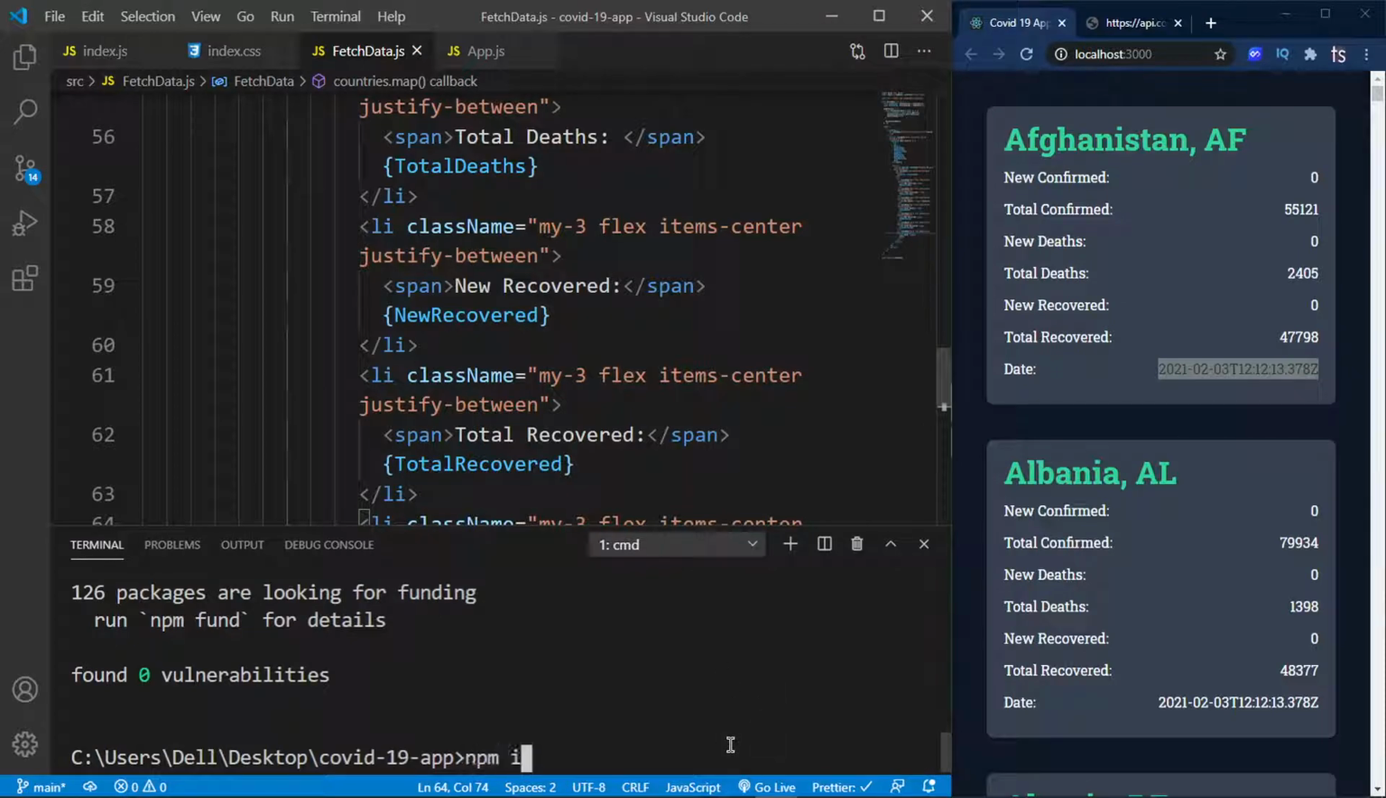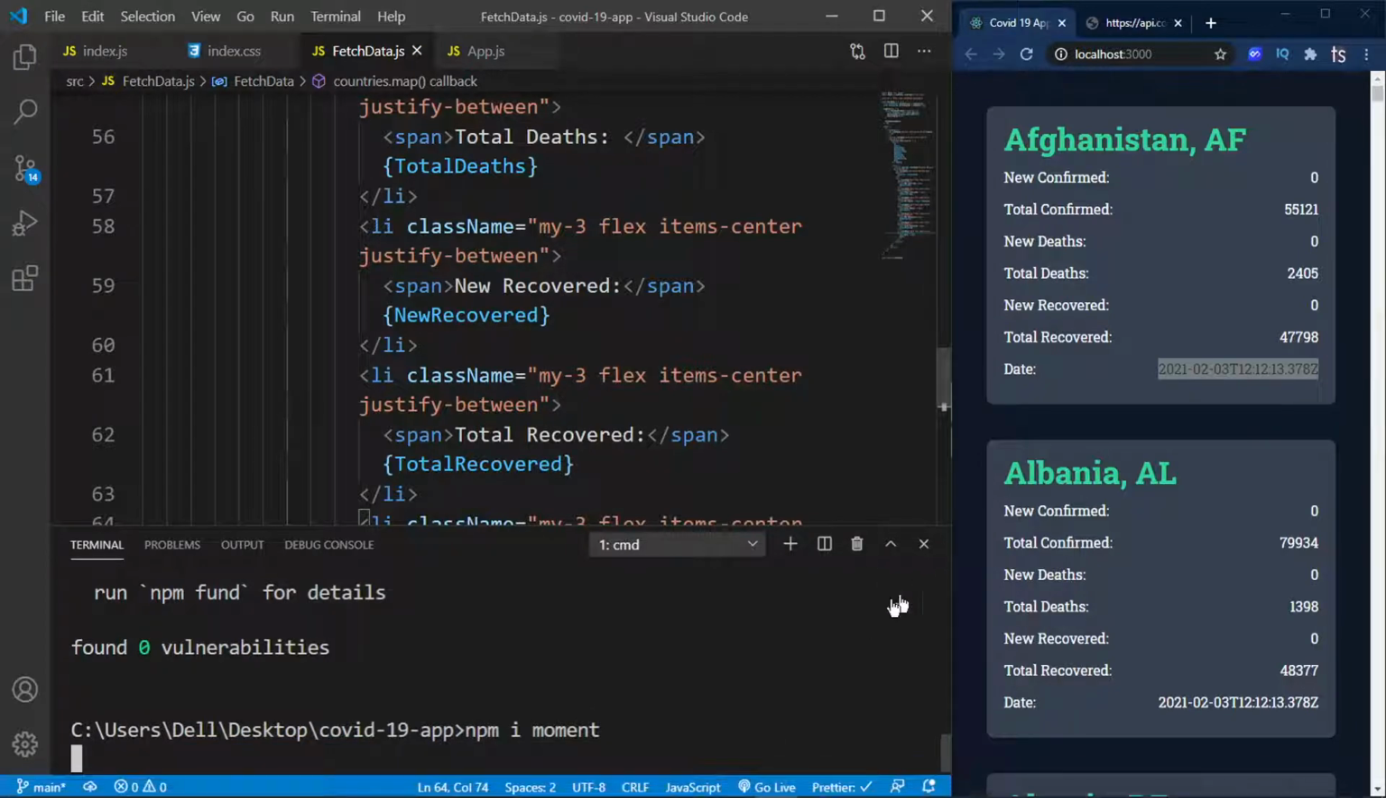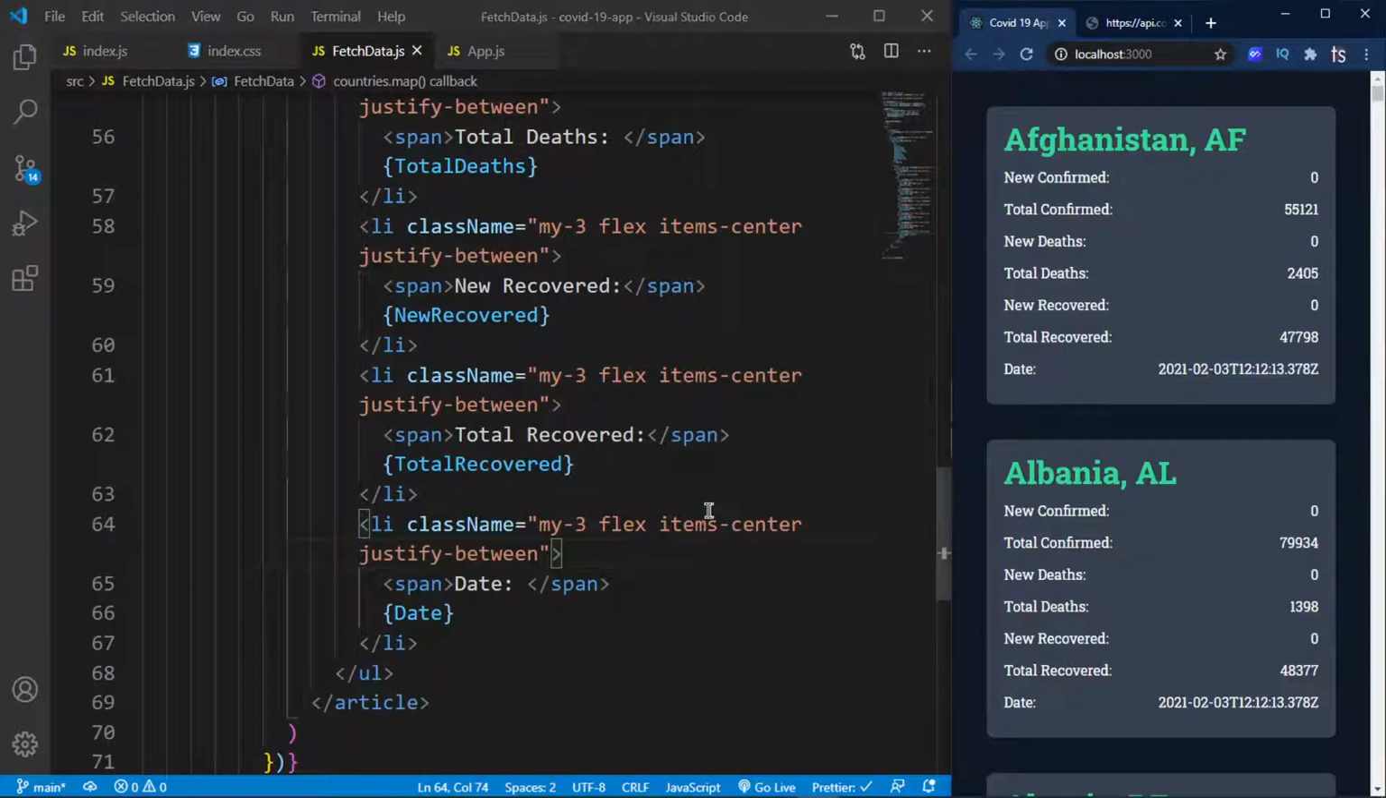So I'm going to say npm install moment like that, and then once it installs, we are going to format this date. But for now I just want to add some kind of flag right on the top so that we can know what we are looking at.